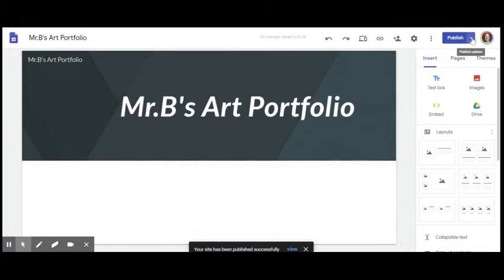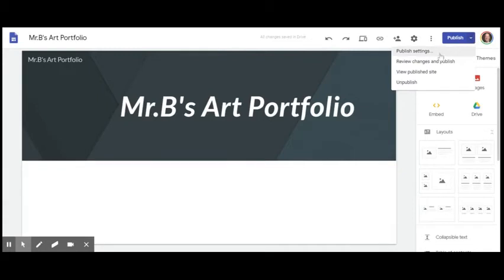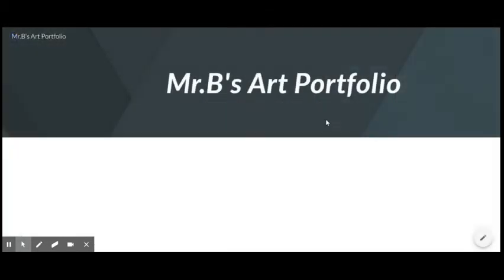To view the site not in edit mode, next to the Publish rectangle, you'll see a drop-down menu which is called Publish Options. When you click on this, you're going to scroll down to View Published Site, which is the third option. When you view the published site, you should see how everyone else will see your site without them having access to it.